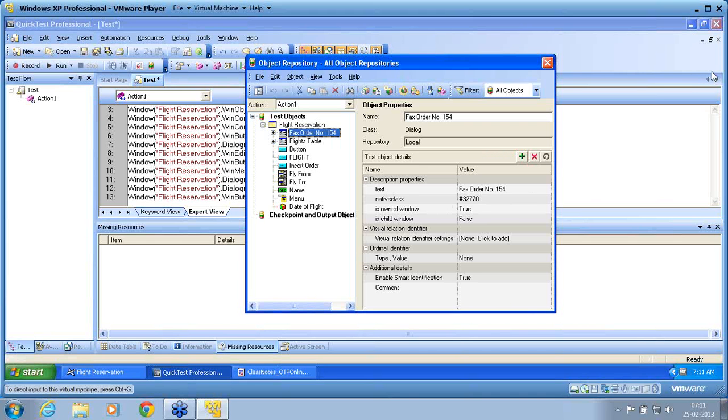So if you notice the fax order number dialog, in the smart identification, enable smart identification is true. So this indicates that at the time of recording, all the configuration values that we have set for the dialog object, only for the dialog object, are all recorded.